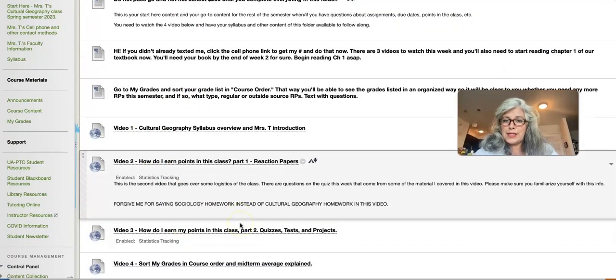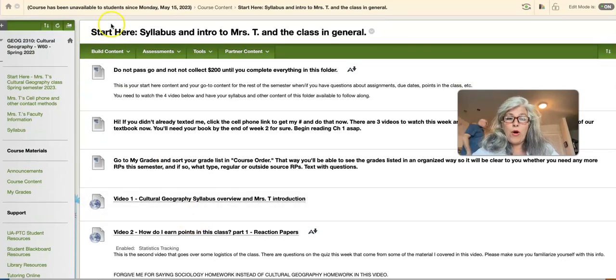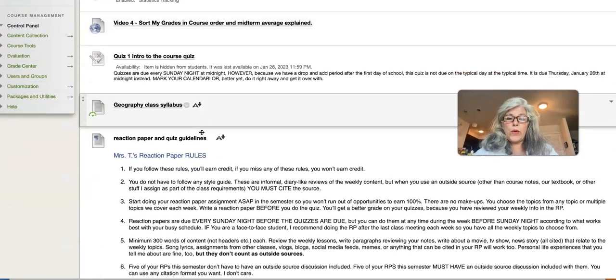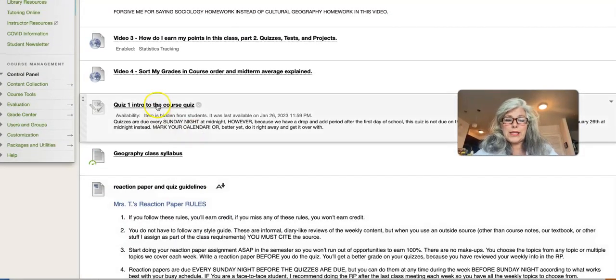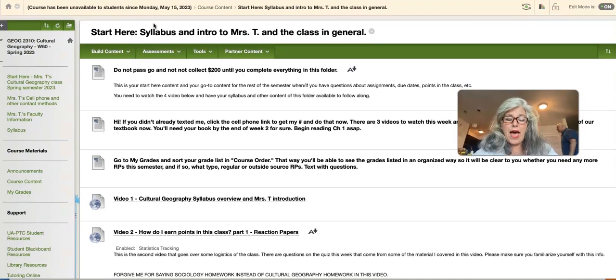There's going to be video lessons that you need to click on in order to access the content. You're going to take notes on the content of the weekly videos, and you're going to come back to the weekly folder. Right now we're in the Start Here folder. In the weekly folder, you're going to access the quiz link, the reaction paper link, and all that kind of stuff. Every week there's a new quiz, a new reaction paper, and a new opportunity to post to the extra credit discussion board. All of those weekly assignments are in the weekly folders.